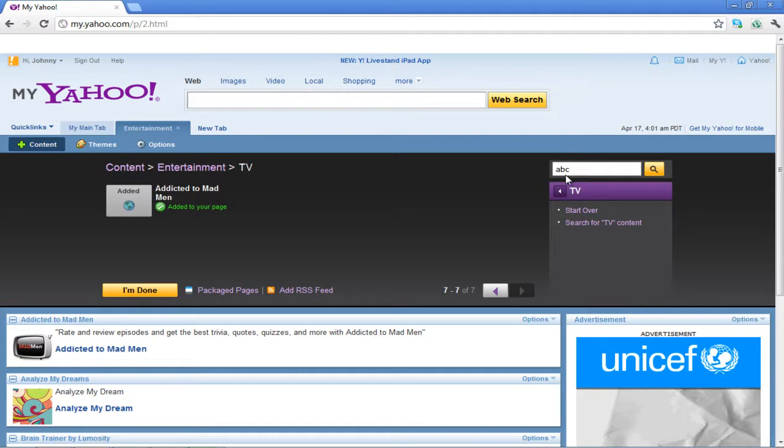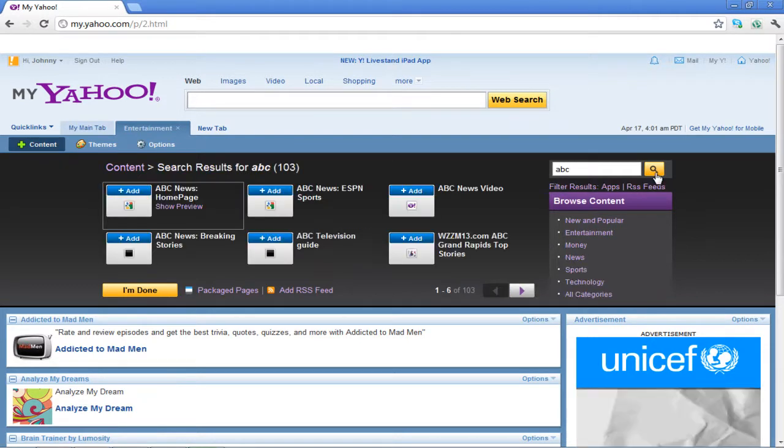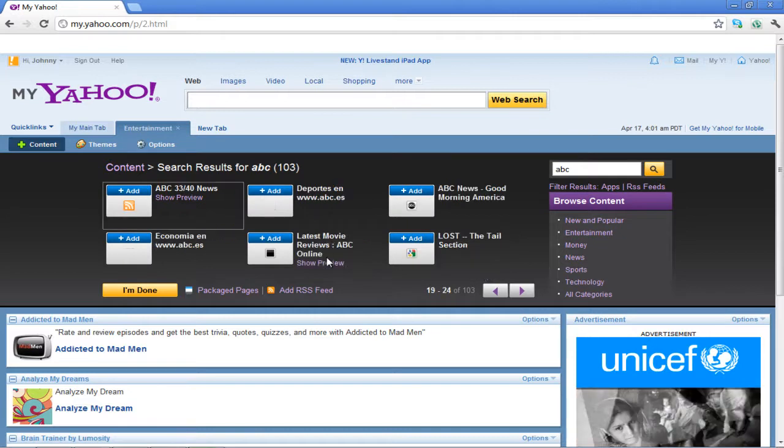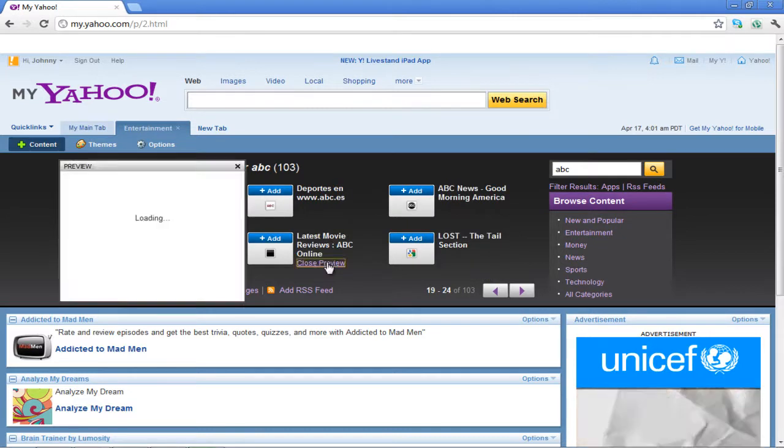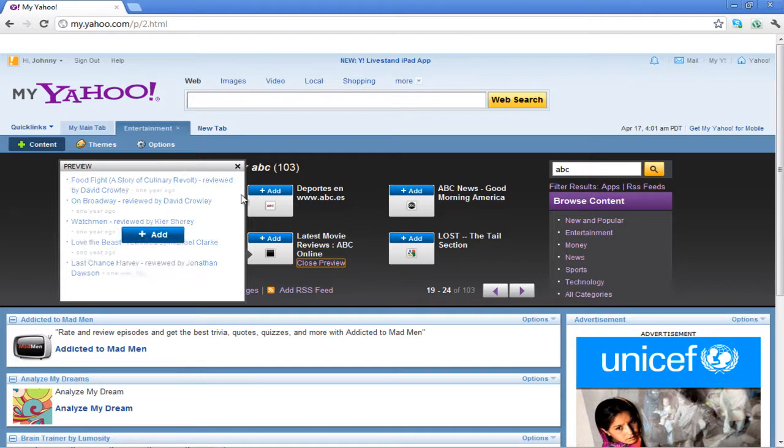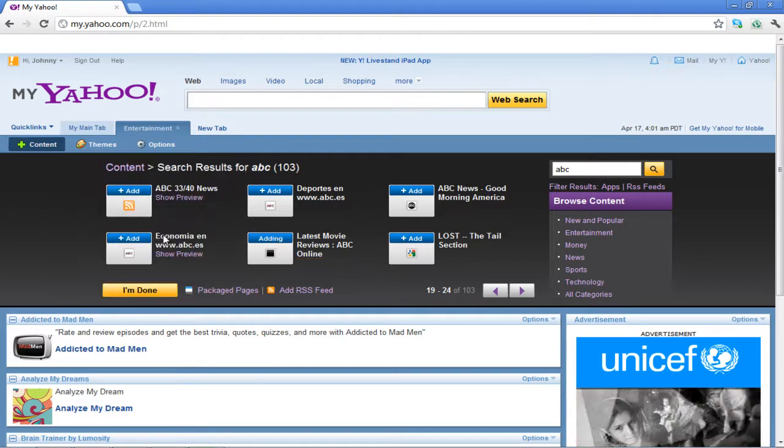Type a name in the search box and search for it by clicking on the Search button. Skim through the search results and click on the Show Preview option to see the preview of the content. Find the one that best meets your requirements and add it.